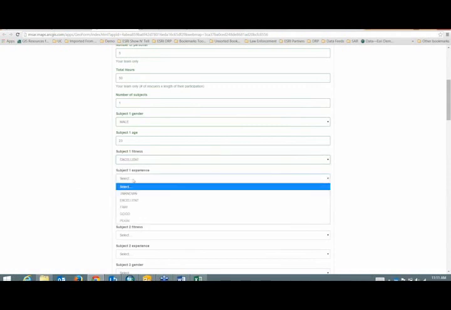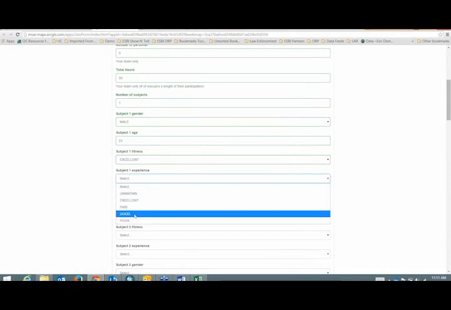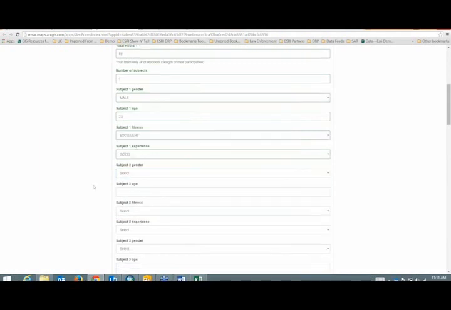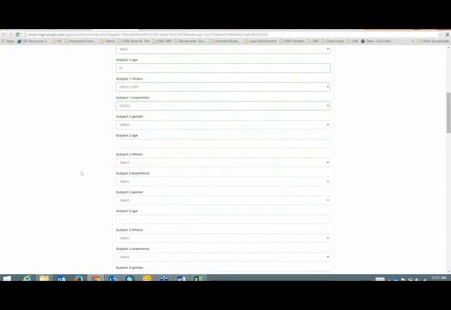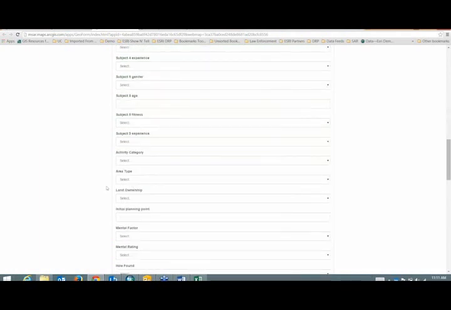And their experience. You may not know this, and again, experience is subjective. Sometimes if they carry a flashlight, they're considered experienced. So we can just make a subjective guess to that, and then you can go ahead and fill in for each of the different subjects involved, and we've allowed room here for up to 5. If there are additional, you can put those in the comments.